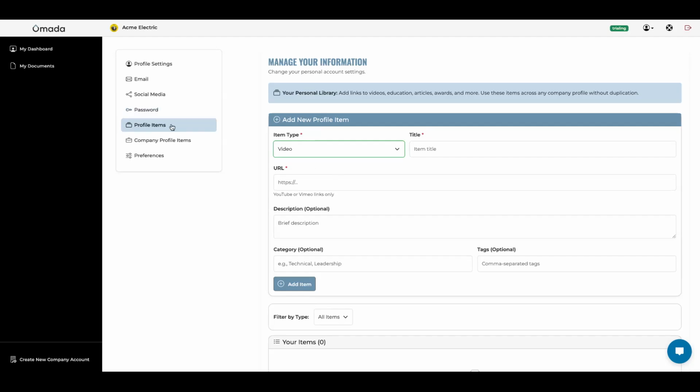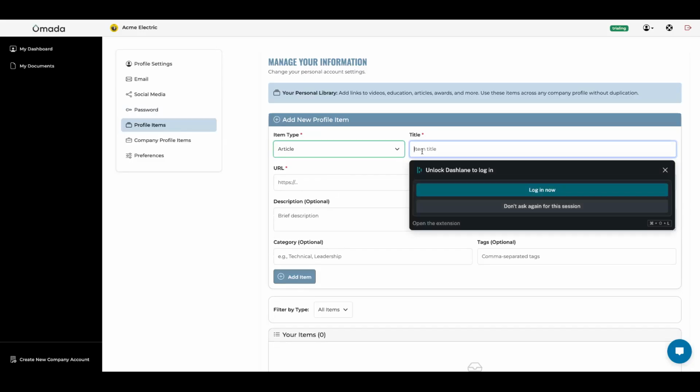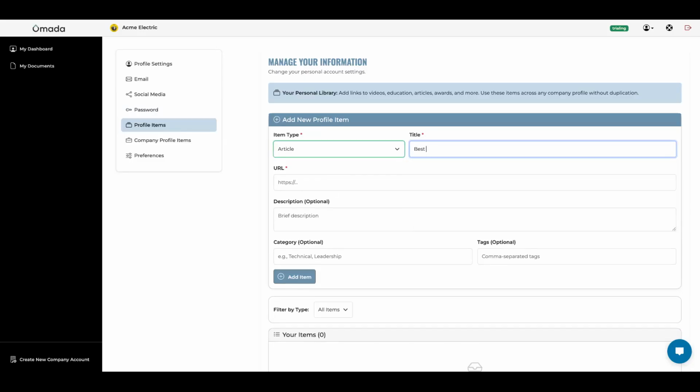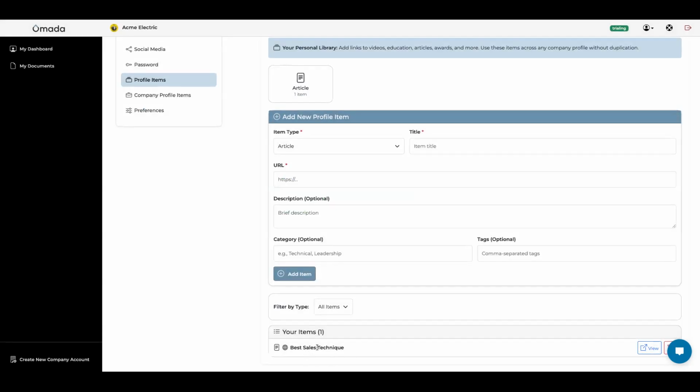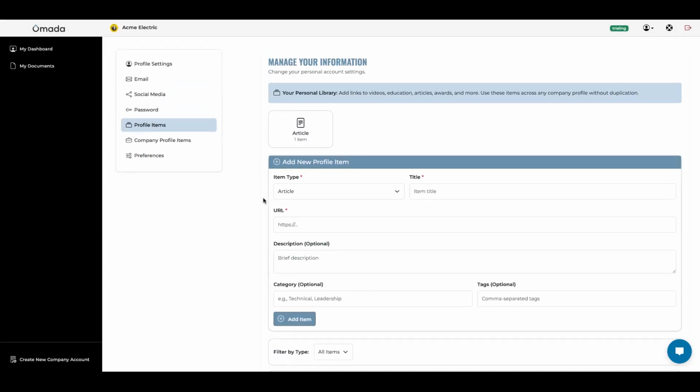Okay. Now let's just add an article, like best sales technique. And this is on, let's say, Microsoft.com. Maybe that's where the URL is to your article, right? And then you can save that item. Now it's an article in there. So you have this article, but this is on your base profile.